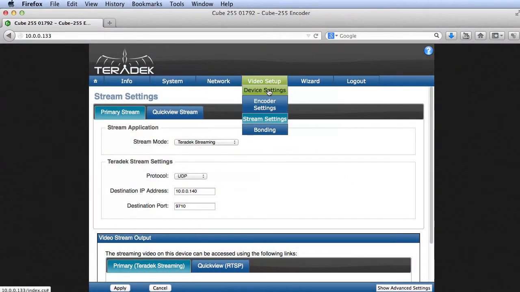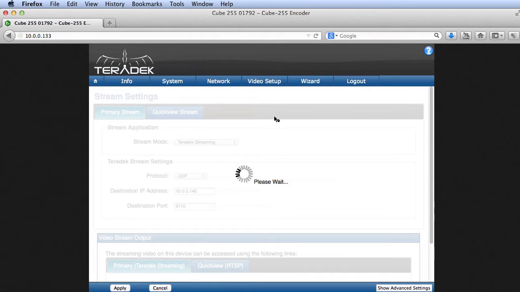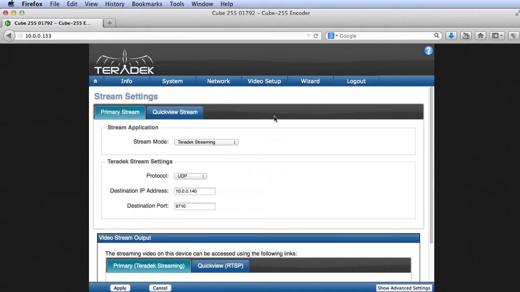First, let's configure the encoder, which you do in the Video Setup Stream Settings menu. When sending a single stream to a single target on a local area connection, try Teradek Streaming via UDP first. Teradek Streaming is a proprietary protocol that optimizes the stream and reduces latency, and in this mode, the encoder pushes the stream to a single IP address, which is the computer running Wirecast or the TriCaster.